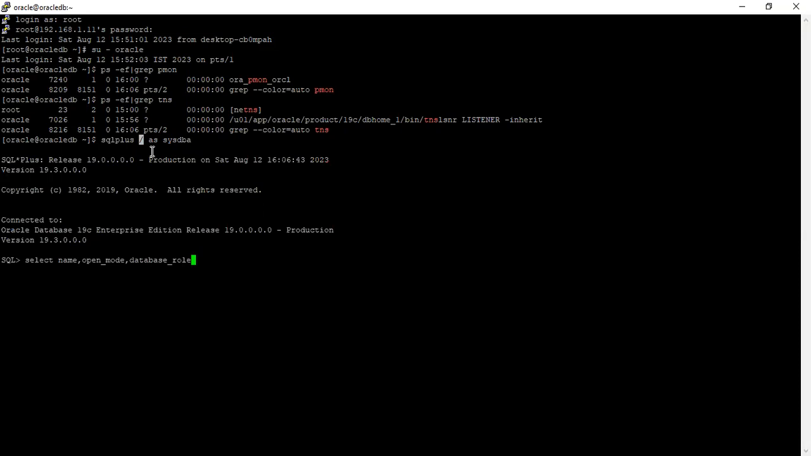We can also use the TNS name. If you want to connect using a TNS name, definitely you can. But for the local server only, if your database is running on this server and you are part of the sysdba group, then you are able to connect to the database using sqlplus / as sysdba.